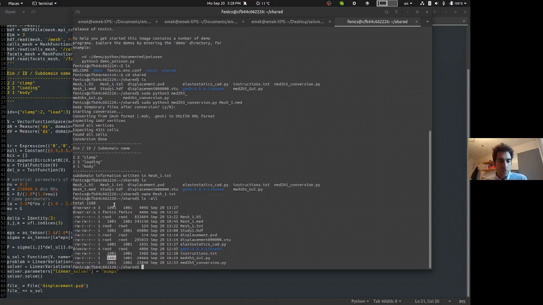Because of all this mismatch, most of the time I have to use sudo. Normally speaking, it's not a good practice, but because we have a Docker container, I don't care. If the Docker container is doing something wrong, I just delete it and download it again. So there's nothing to lose by using the Docker container. That's the nice thing about having an isolated system. So now I want to start the code, which is elastostatics.